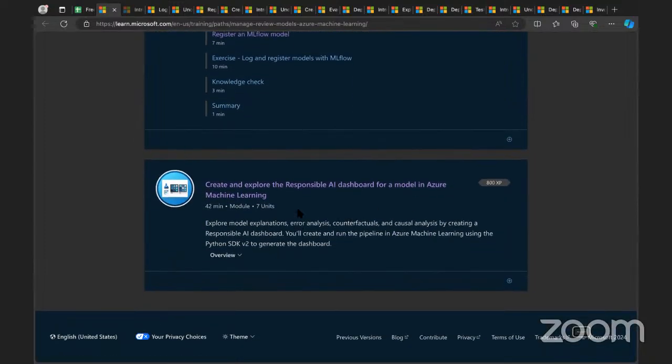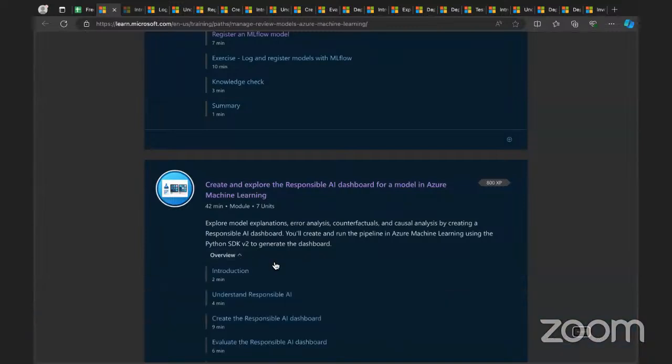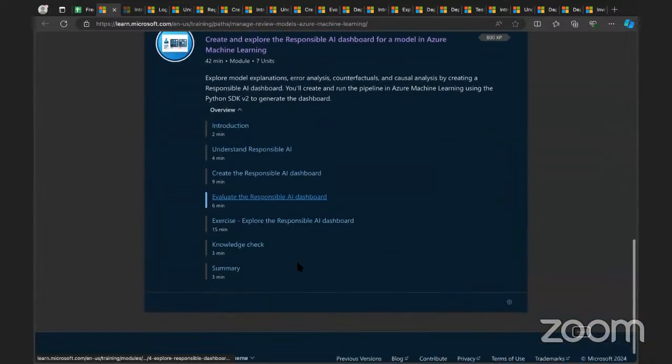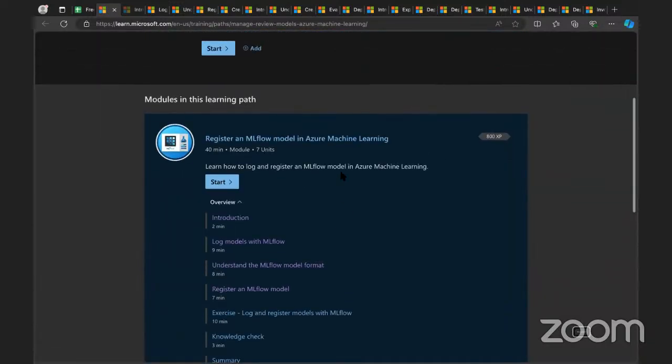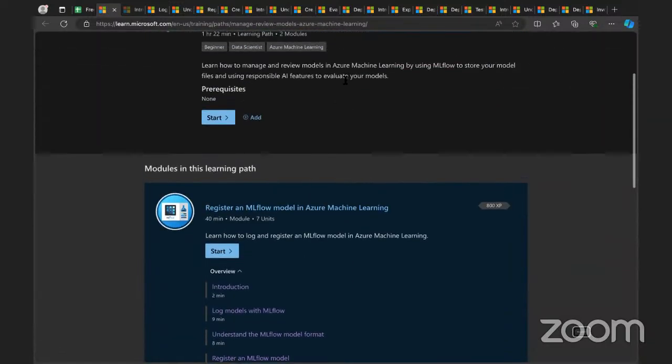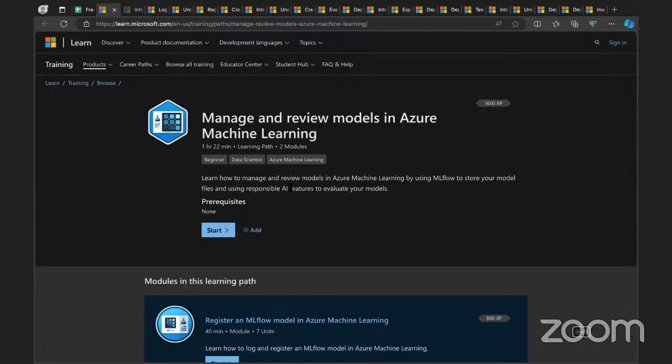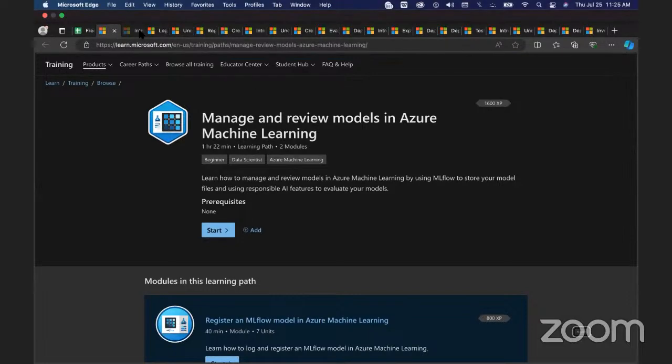Then we're also going to go through create and explore a responsible AI dashboard for a model in Azure machine learning. We can open this up as well. We're going to go through all this. Then when we are done with this, we still have 2 more modules to go through. So stay with me now as we move on to the introduction.